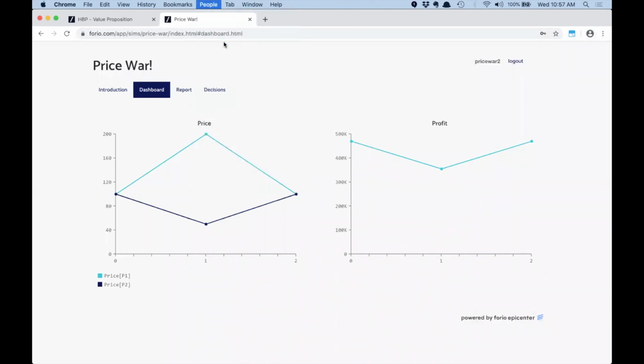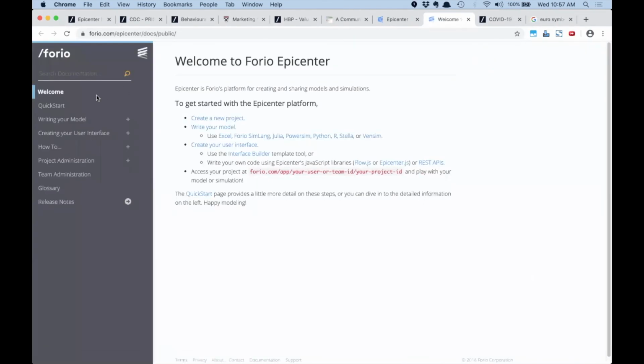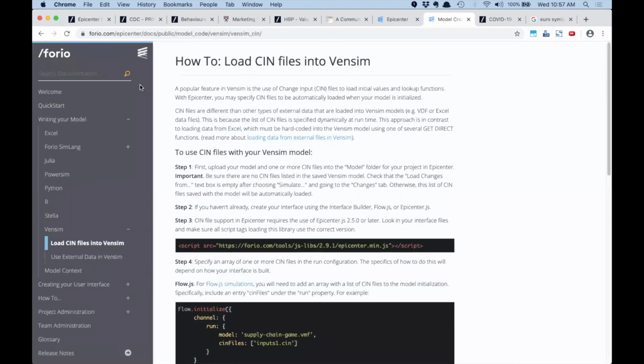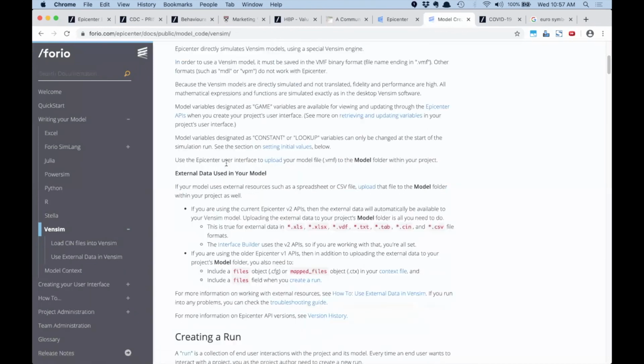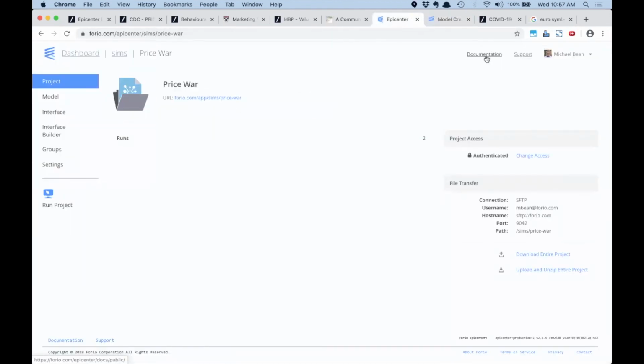All right, so here I'm in Epicenter, and here's the place where I can see documentation. And if I type in, for example, Vensim, it's going to give me information around loading different files in Vensim, and it gives an explanation of the types of things. So this is going to give a starting point. Again, the way I got to that is within Epicenter, click on documentation.